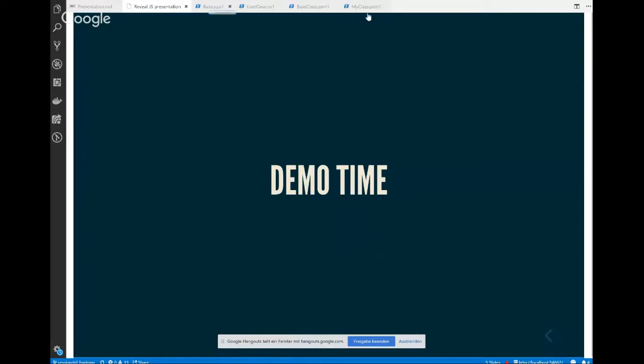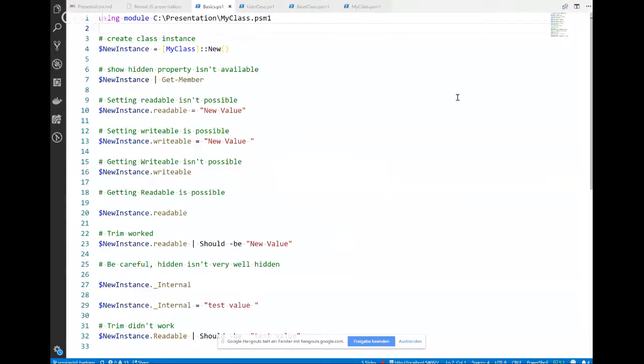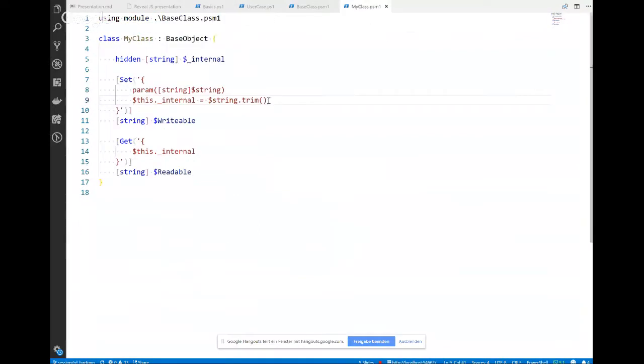So here, I'm just going to show you a very basic example of a class that I wrote. Here, I'm just importing the class. You can see here in the background, very simple class. It has a property on it, the internal property, which is hidden. This means that PowerShell can't see it, or the users themselves can't see it by default. And then what I've got here is two separate properties, a writable and a readable. The writable has a set defined. And what I do is, like I say, I trim it and then I write it to the internal property. For my get, I just return the value of the internal property.